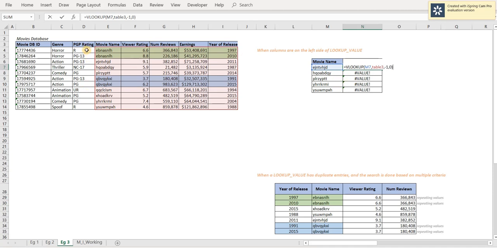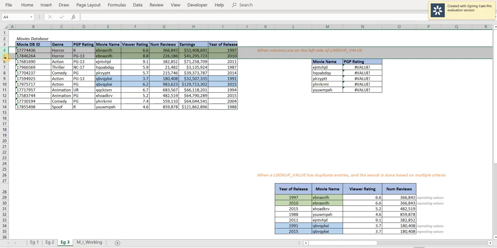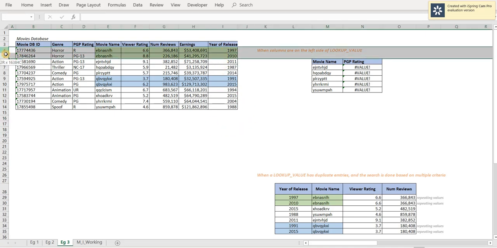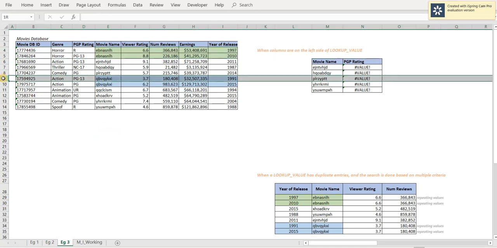Thus, the VLOOKUP function will not be able to help me look up movie name and return PGP rating as an output in this case. Another limitation of the VLOOKUP function is that it doesn't produce the desired results when there are duplicate entries of the lookup value. In this movie database, I have highlighted the movie names which occur twice. For example, the movie name which occurs in the first two rows is the same name, but you can see that the year of release is different. So these are essentially two different movies with the same movie name. Similar is an example which is also highlighted. Now these are two movies with the same name but different year of release.